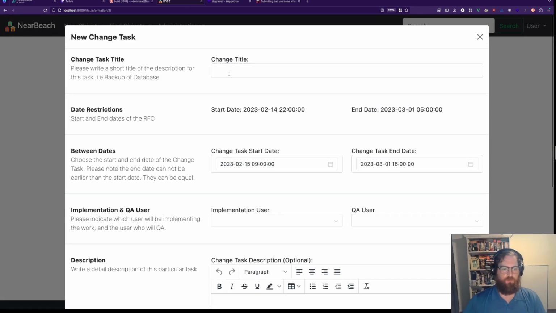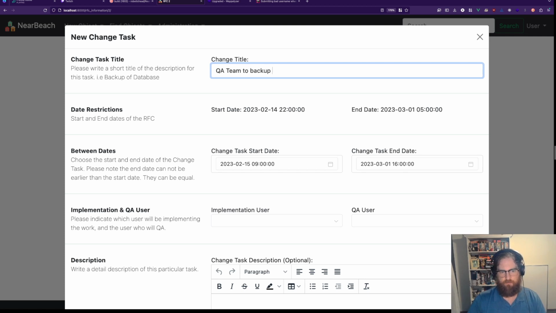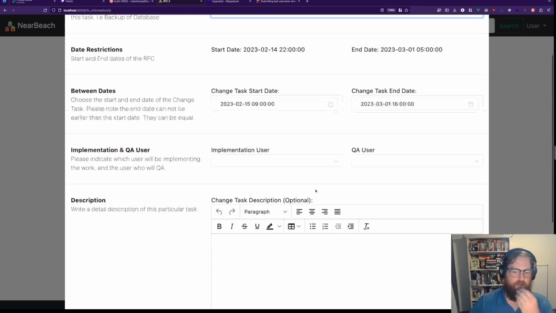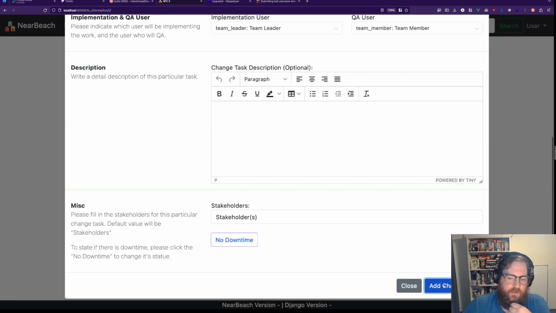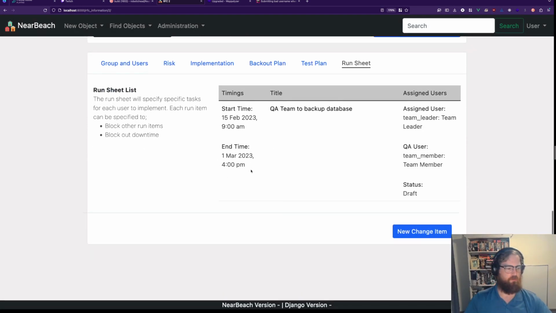Then we just do a simple QA with backup database. We're just adding in a random thing in here, so that will be team leader. QA would be to team member, and then we just add that in. Cool, no problem.